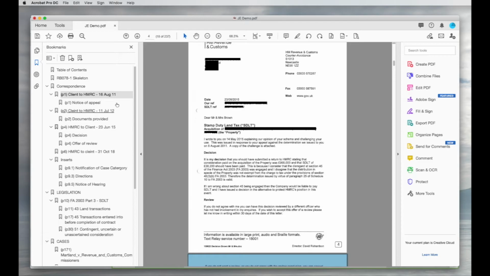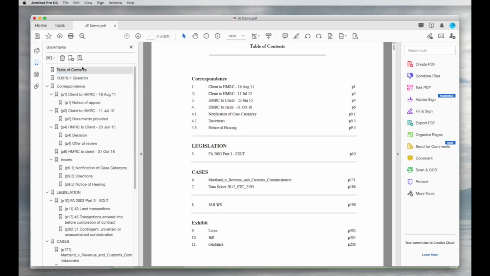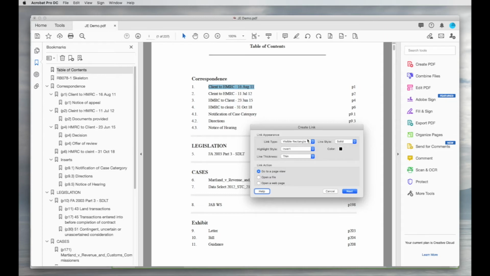The second thing you might want to do often is to ensure that the entries in the table of contents are linked to the pages in the bundle themselves, are hyperlinked. And you can do that by selecting the text and right-clicking it and going down to Create Link. And if I hit Create Link there, you'll simply see a box. There's no need to do anything funny with that. In fact, you probably want to put this to invisible rectangle. And the action should be go to page view.